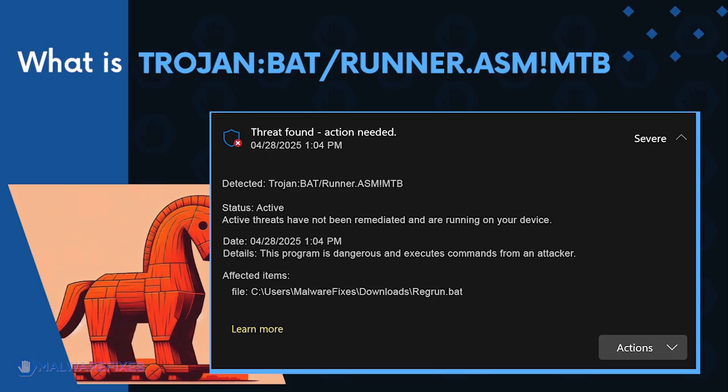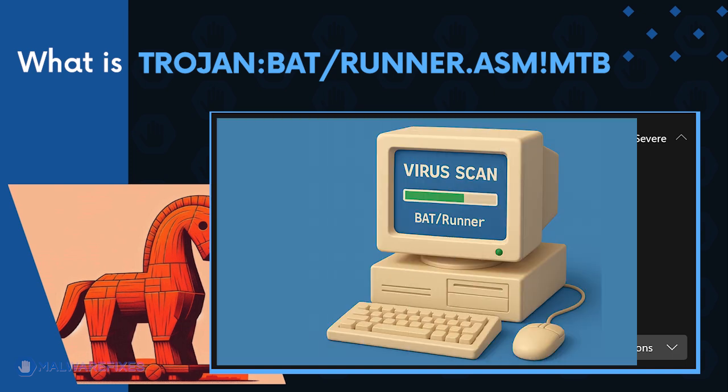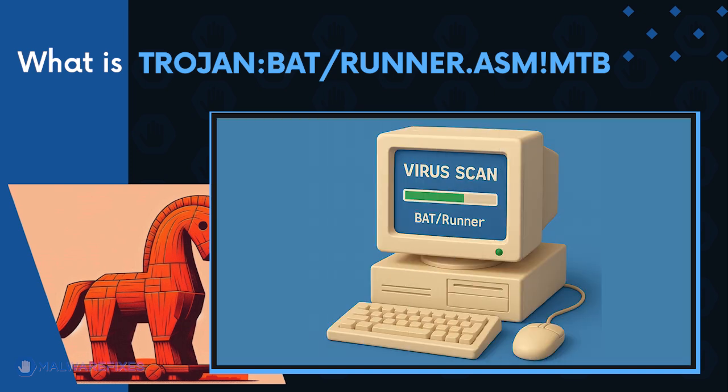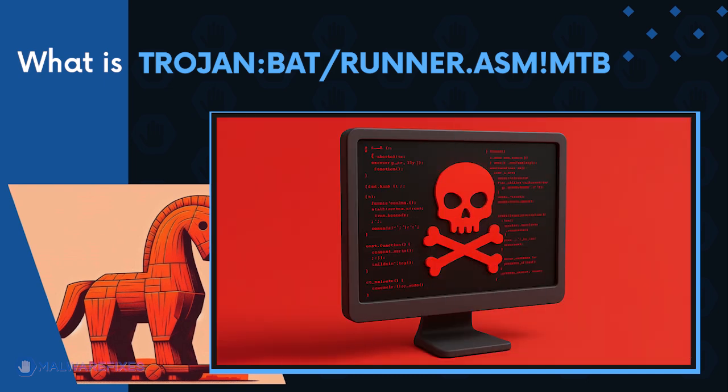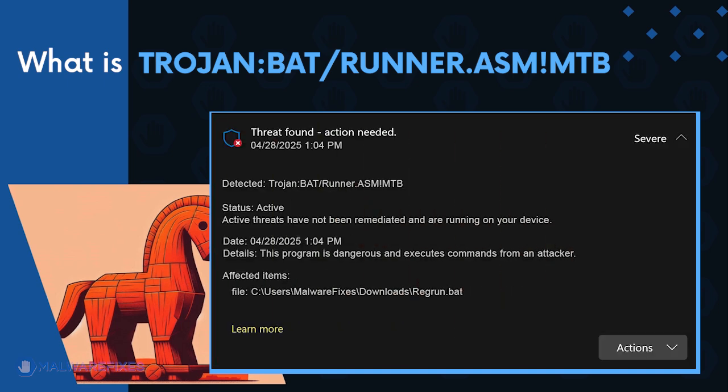If Trojan Bat Runner ASM MTB is detected on the computer, it only means that a malicious batch file is running on the system. In these cases, this Trojan can load harmful codes and run them on the computer without being detected by antivirus programs. Carefully execute the procedures in this video to successfully remove Trojan Bat Runner ASM MTB.